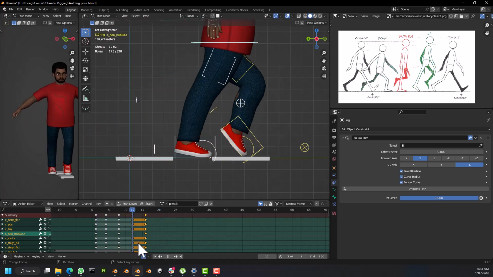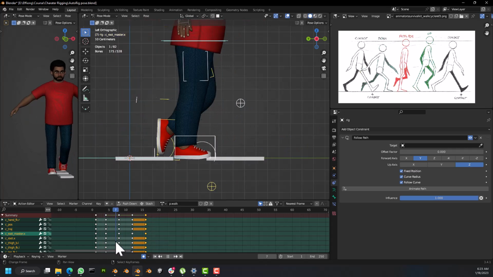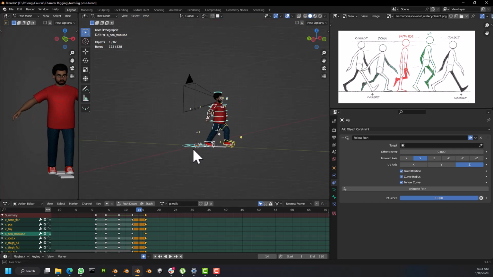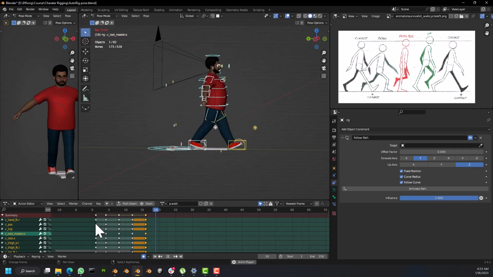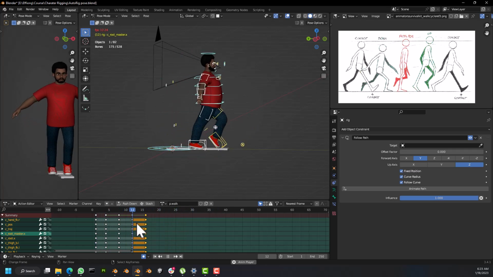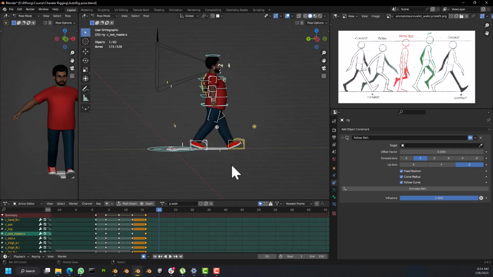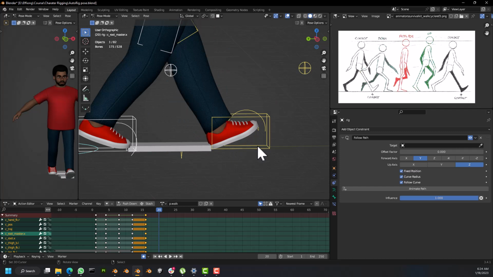We just created our first walk. This first step we've made. So we have to do it for the other part. So count 4 again. That's from 20. Then we create our down pose, but for this leg.